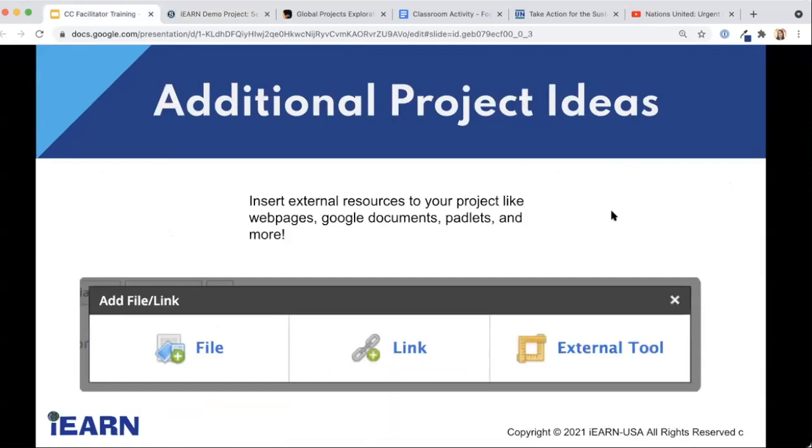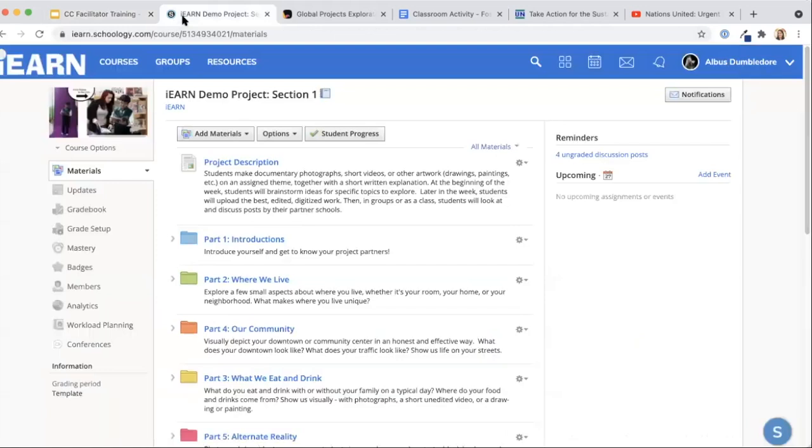So we're going to look at one other material feature here, which is this add file and link option. This is going to be the place where you can insert external resources, whether that's a web page, a Google Doc, a Padlet. If there are other tools that you are using for your project, there's probably a way to embed it right in our collaboration center. So we're going to take a look at those right now and ways to do other interactive activities.